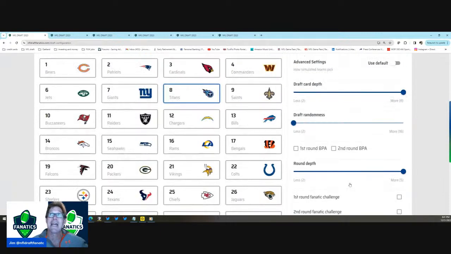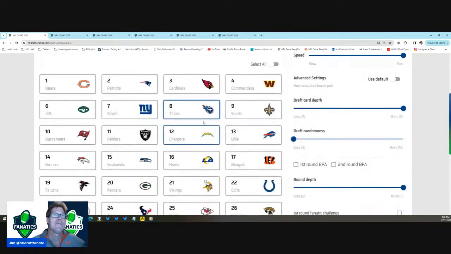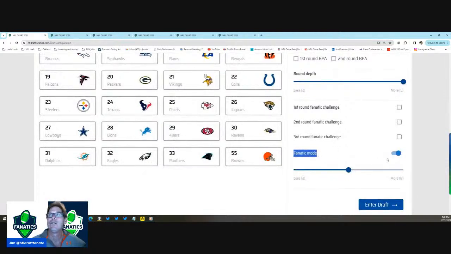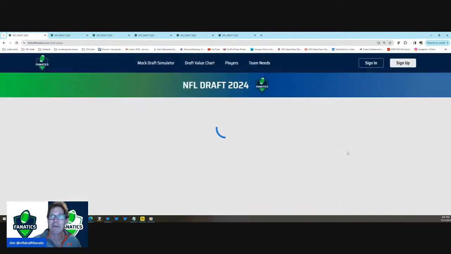Okay, I set the round count to 4 up here. I've selected Tennessee, turned on FANATIC mode, set it to 5. Now we're going to start. FANATIC mode is a unique mock draft. So every mock I do for 5 straight mocks is going to be unique.